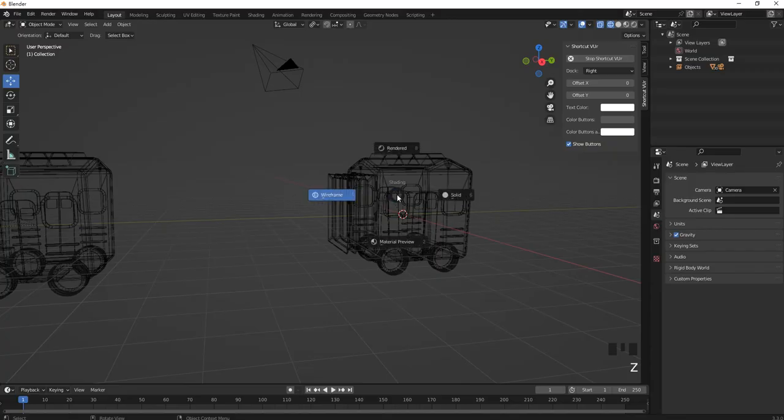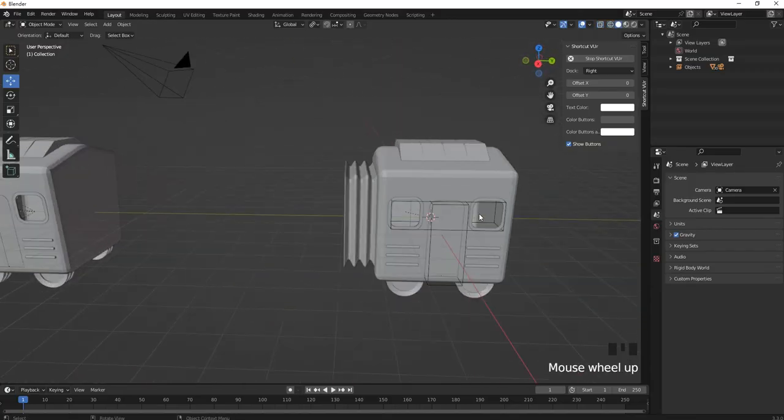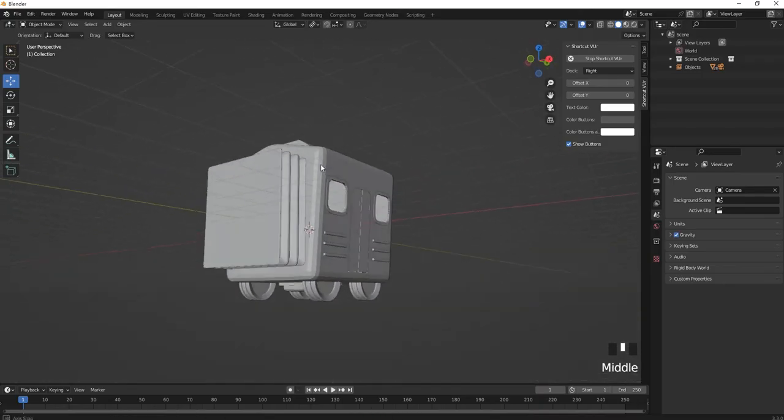Let's go to shading mode, solid mode, and check our result. I will delete this locate box. That's the box we were using when we were working on the boolean, but for now we don't need it anymore. So this one is pretty much done.